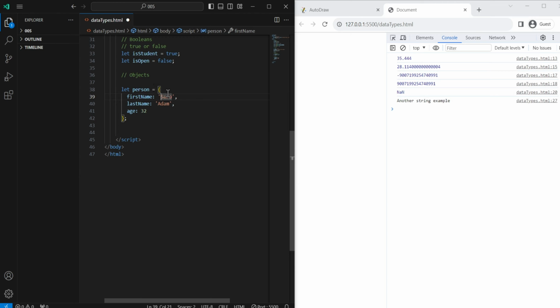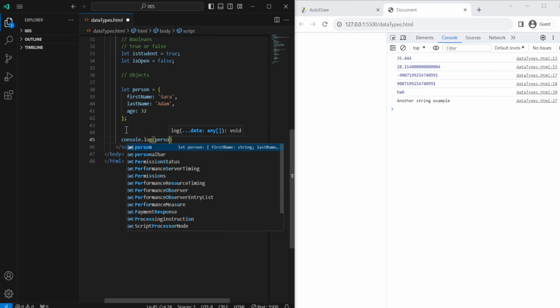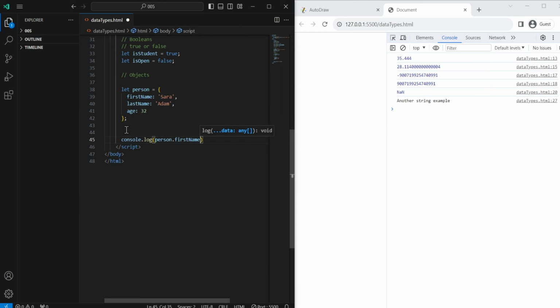We created an object by curly braces and we put some key value pairs in the person object. First name is a key and its value is Sarah, last name is a key and its value is Adam, and age is a key and its value is 32. We can access these values, like Sarah and Adam and 32, by these keys, like console.log person dot first name. It will print the first name on the console.